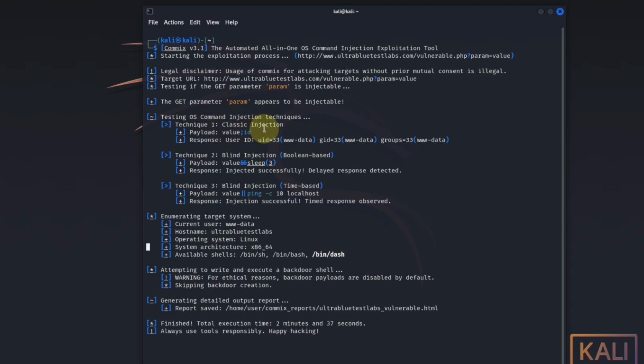So it tested a simple ID command. Here you could see it here. It tested a simple ID command here, and voila, it revealed that the server is running as a user ID 33, www-data. It's actually a common web server account on Linux systems.